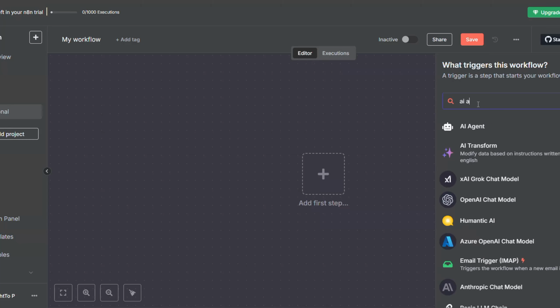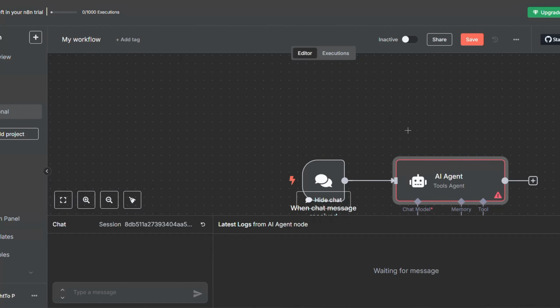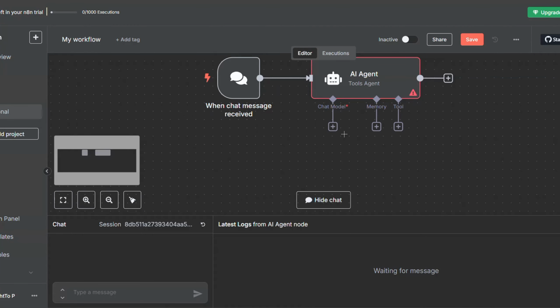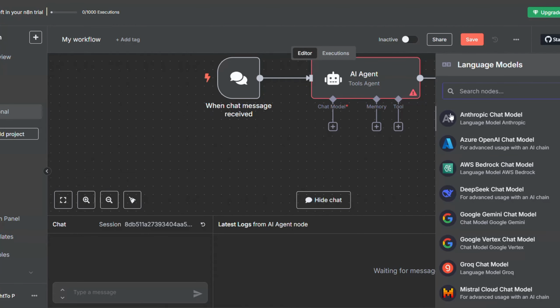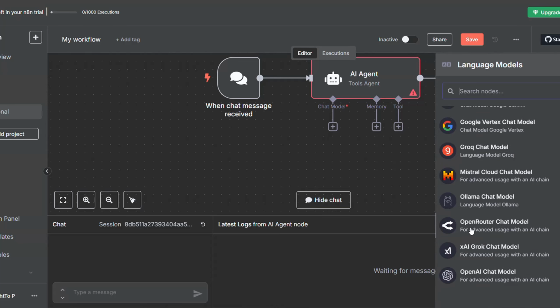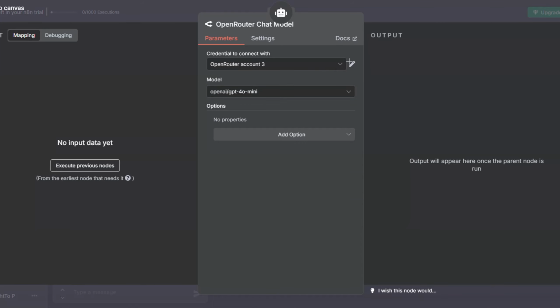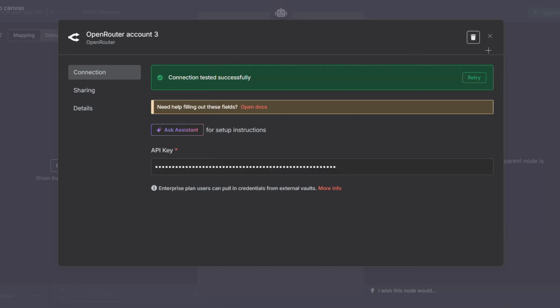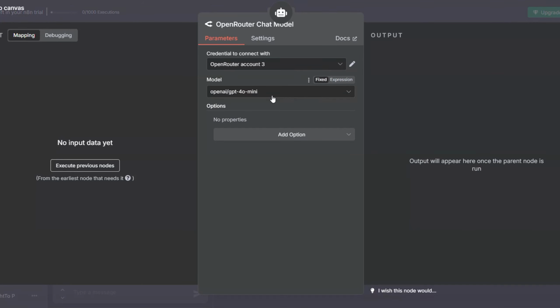Look for AI agent. Once you do that, you will have to configure what LLM you'll be using with your AI agent. There is a whole bunch of options here. We'll be using OpenRouter. You have to set up your credentials. Of course, click here and find your API key and then include it. I have already done that.